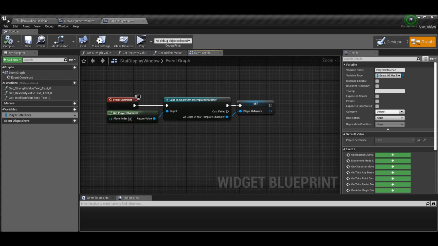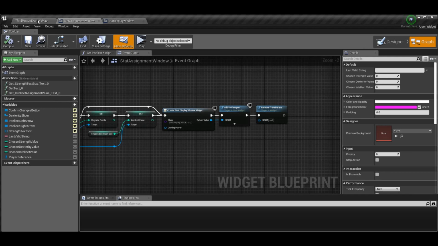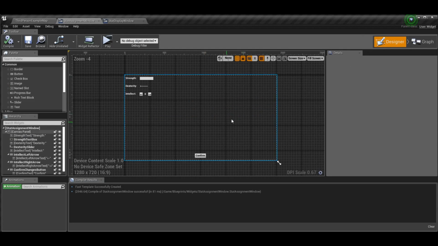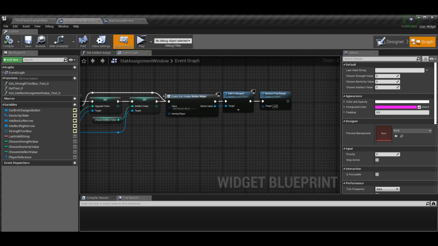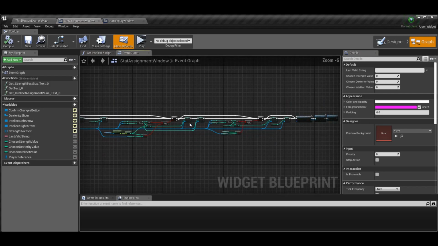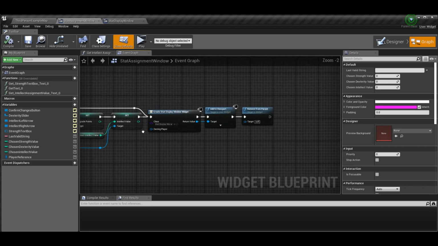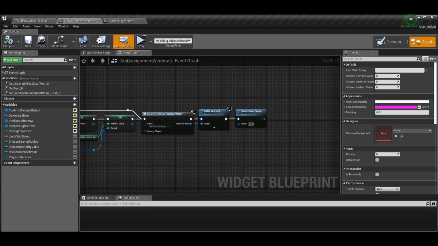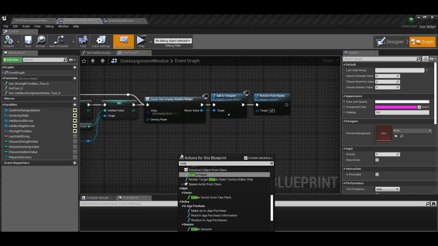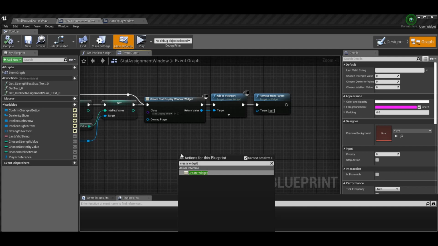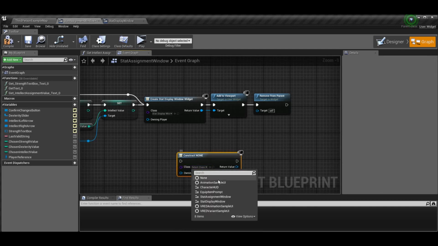It's that simple. Now all we have to do is spawn this widget and we are good to go. So if we go back to our stat assignment window, which remember is this guy where we can choose all of our stats, when we're done, whether it be the confirm button that we did everything in here or a separate button or whatever, it doesn't matter. Separate screen, whatever. When you're ready, you can always create a widget by doing create widget, selecting your class. So mine is called stat display window, and you can see I've already selected it here.